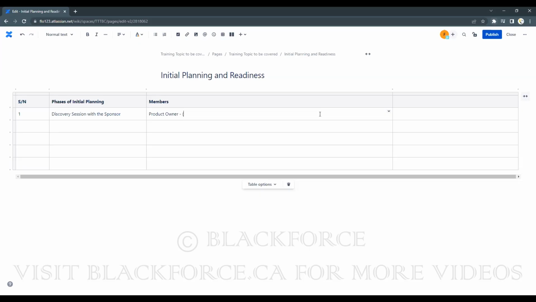And why is the product owner necessary? Because the product owner wants to ensure that we are building the right things, right? Who else is going to be part of this discovery session? We are going to have the BAs. The BA is going to be part of this session because the BA will help with documenting the requirements and helping with the mock-ups. Okay, so the BA is very key.